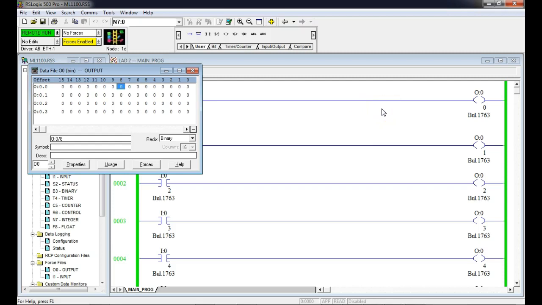Oh, I'm sorry, no. Why didn't that work? Something's wrong, guys. I've got to figure out what's going on. It's showing up here. We've got 10 inputs on here. I'll figure that out later.